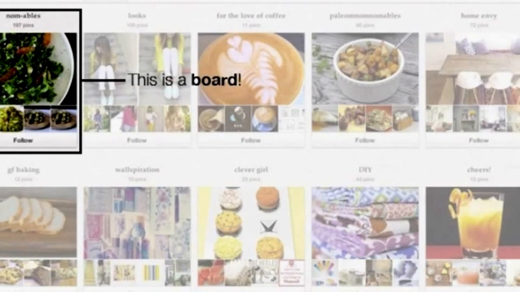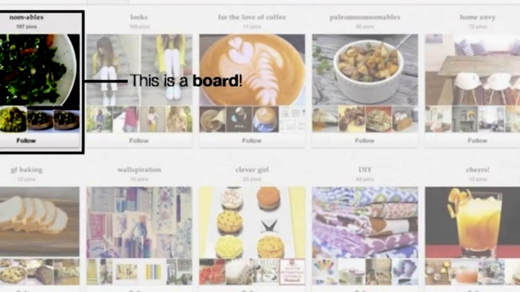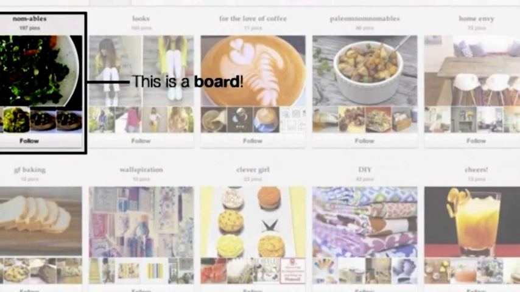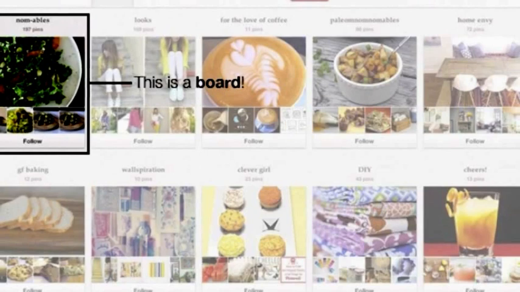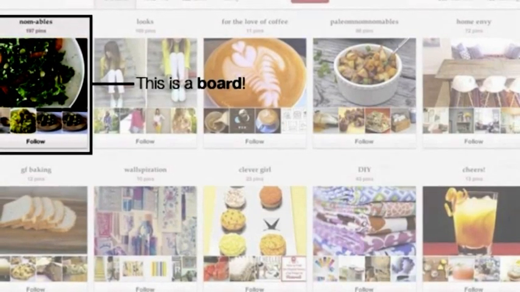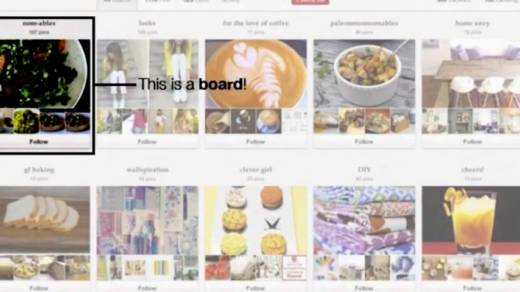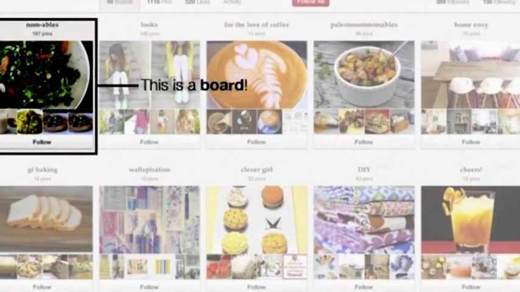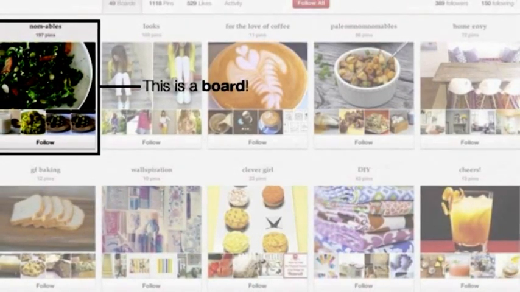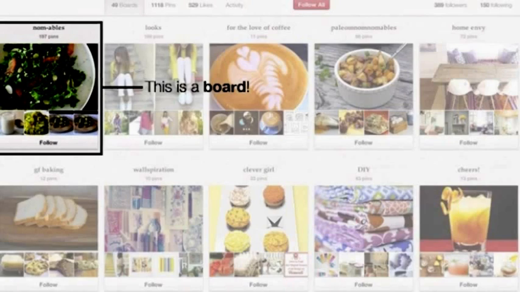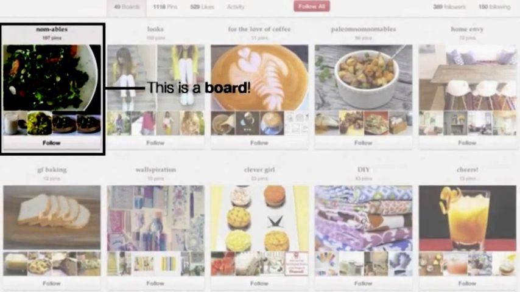And since you will be creating a board, I'd like to tell you what is a board. A board is a set of pins. A board can be created on many topics such as cool posters, recipes for dinner, and of course lesson plans. You can add as many pins to the board as you want.